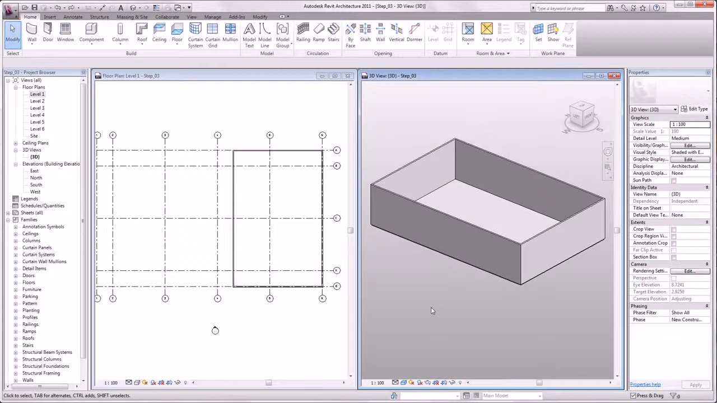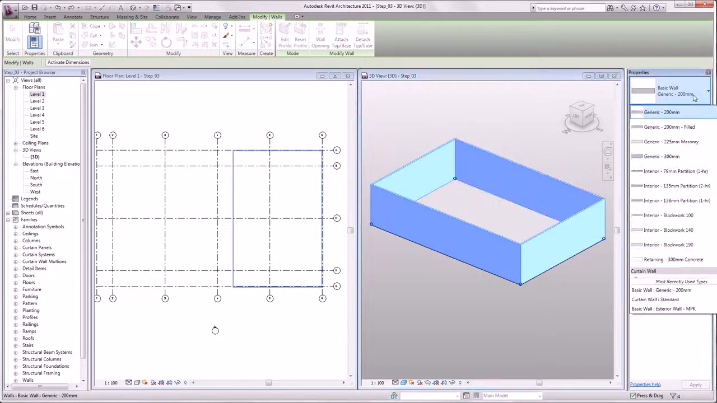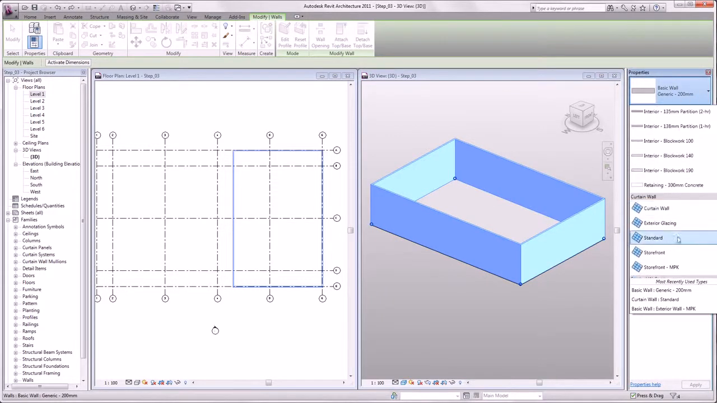Now we want to change the properties of our wall. So we move over one wall and use the tab button to select the wall chain. And now in our properties, we change it to curtain wall standard.